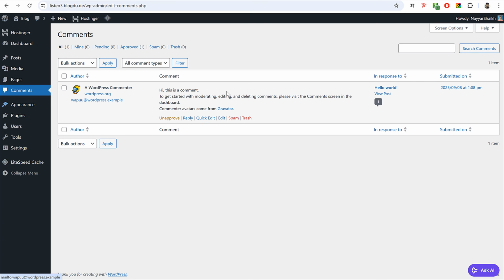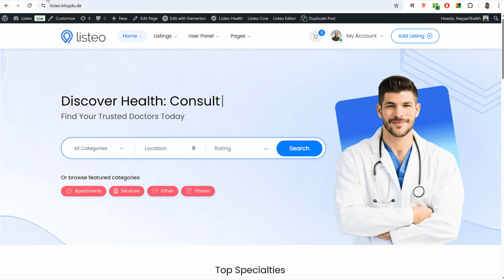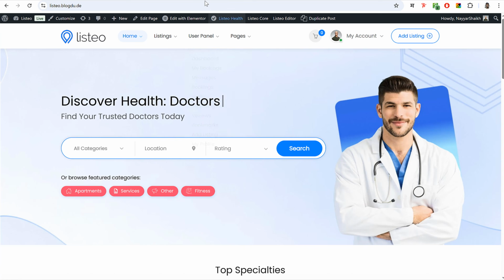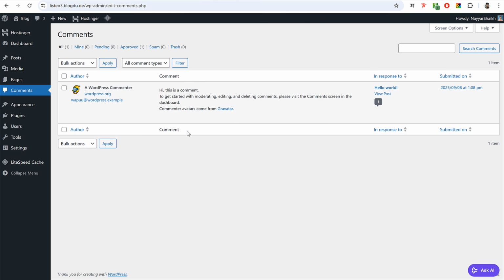Then we have the comments option. Whenever somebody posts any comment or any review under any doctor or anything, you will see those comments and reviews over here. You can approve them, unapprove them. If you want, you can even delete those comments.